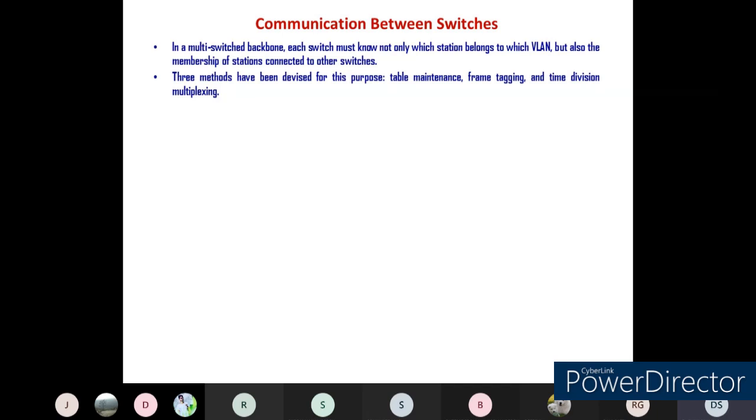Then frame tagging. A frame is nothing but information or data which will be sent by the source to the destination. Then how to maintain that information in the switches, that is called frame tagging. And time division multiplexing. Of course, in digital communication or analog communication, you might have discussed time division, code division and frequency division multiplexing. So time division means how to divide the total available time into an equal number of slots. That is called time division multiplexing. Now let us discuss what is table maintenance.